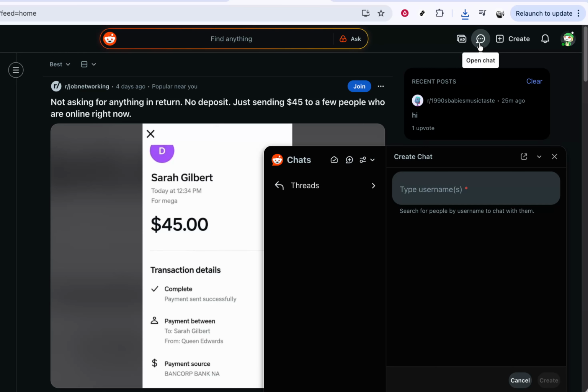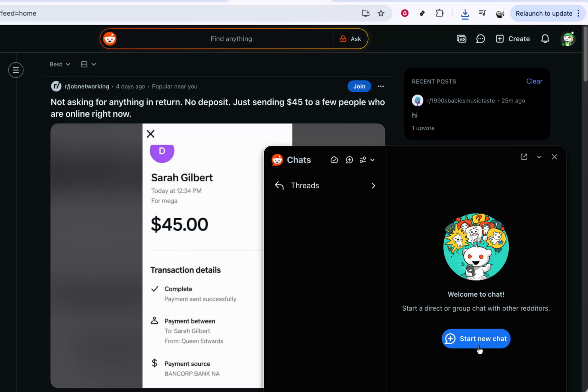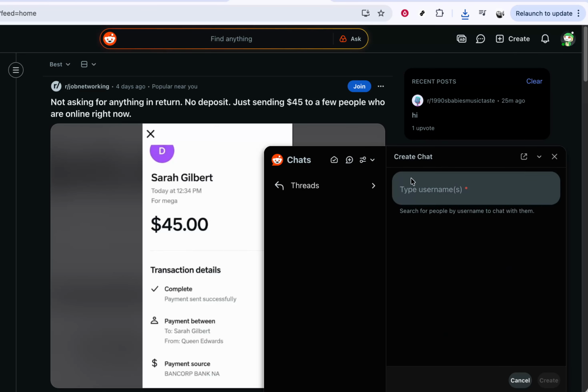After the chat panel opens, you'll see any existing chats you might already have. If you haven't used Reddit chat before, this area may be empty, and that's completely fine. What you want to look for is the option that says Start a Chat. Click on Start a Chat to begin creating a new conversation. Once you click that, Reddit will guide you with on-screen prompts.